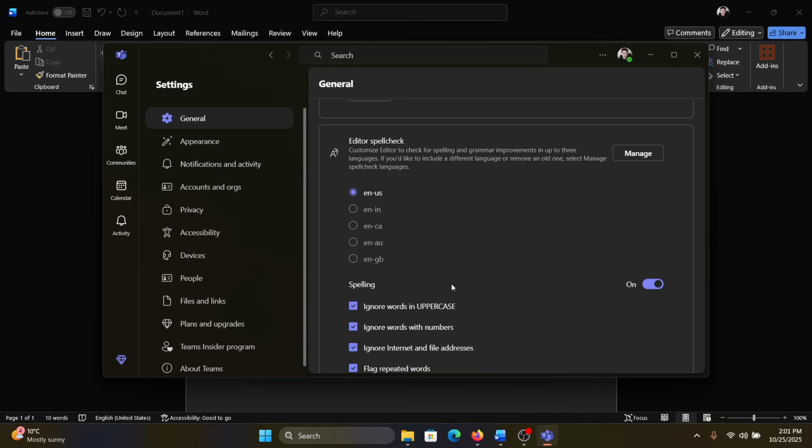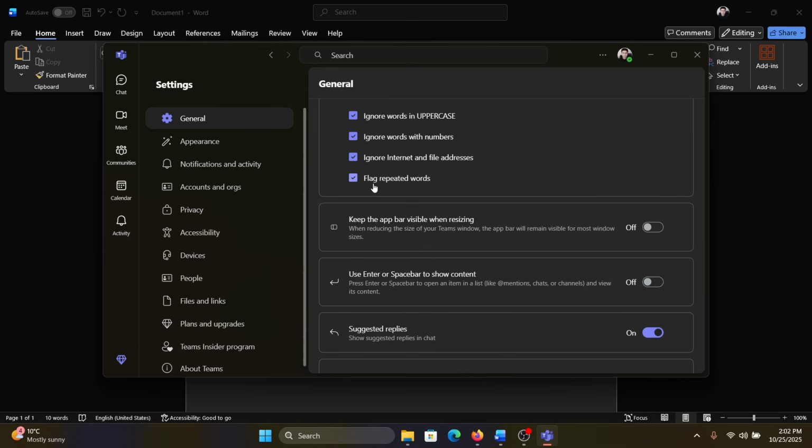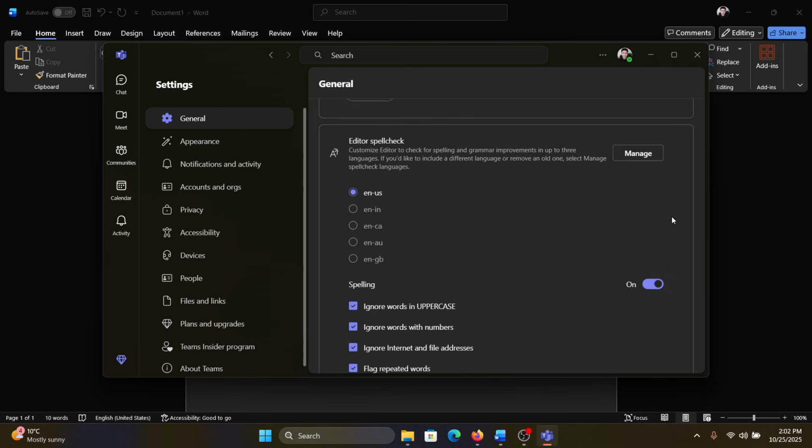There's something called editor spell check. Make sure that this switch is on. In this case it will check the spellings, it will ignore words in uppercase, ignore words with numbers, etc. You can uncheck or check these options, but this is the main switch for the spell check, so make sure that this is turned on.